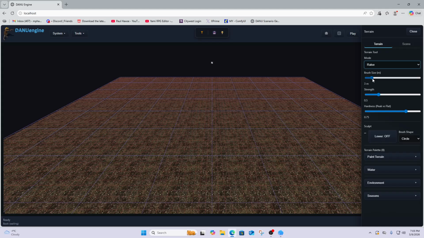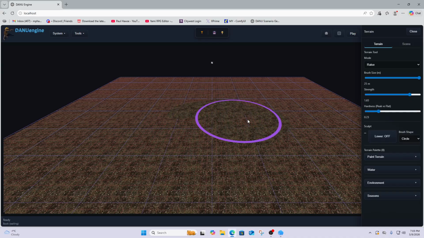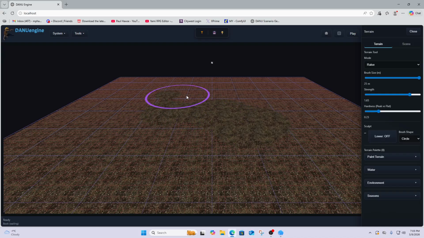So what I'm going to do is quickly go here. I'm going to make the brush as big as I can. Turn this strength up pretty big. Hardness, flat versus peak. I'm going to bring it fairly flat here. And then I'm just going to paint this hill.